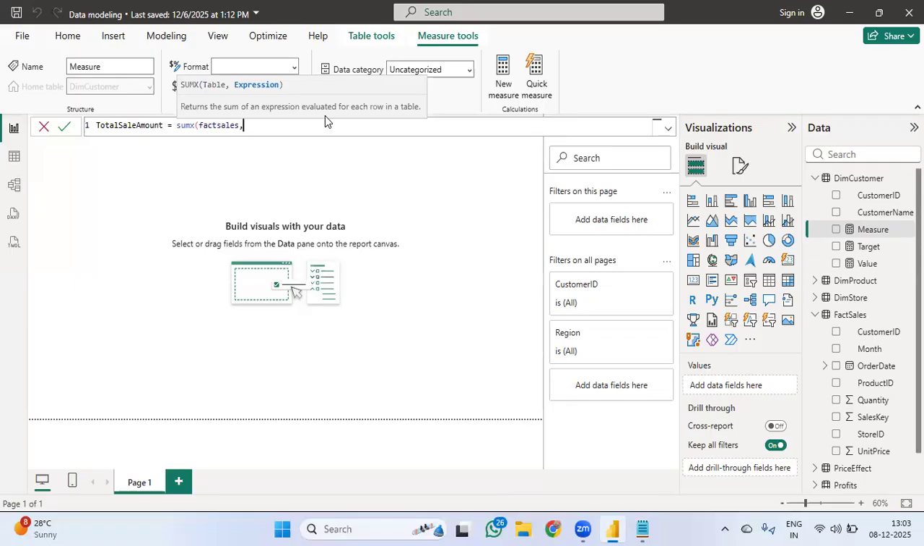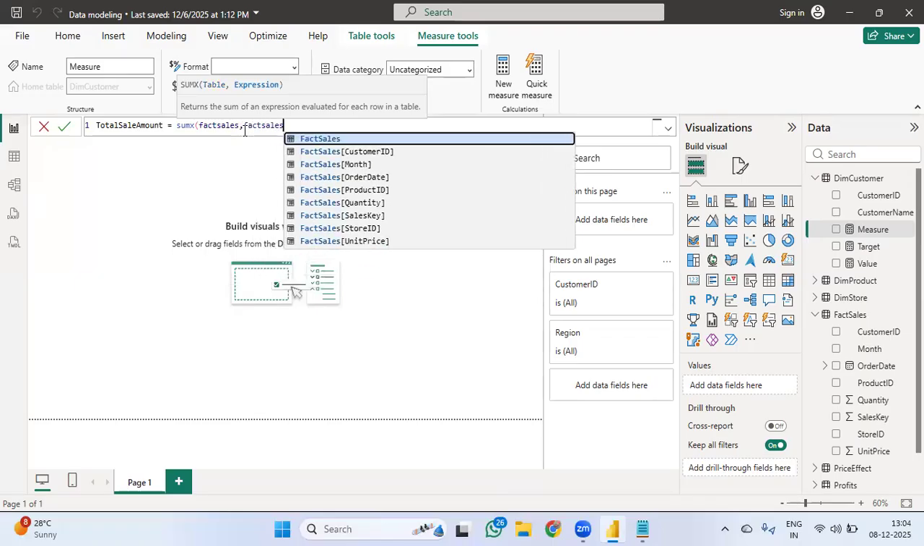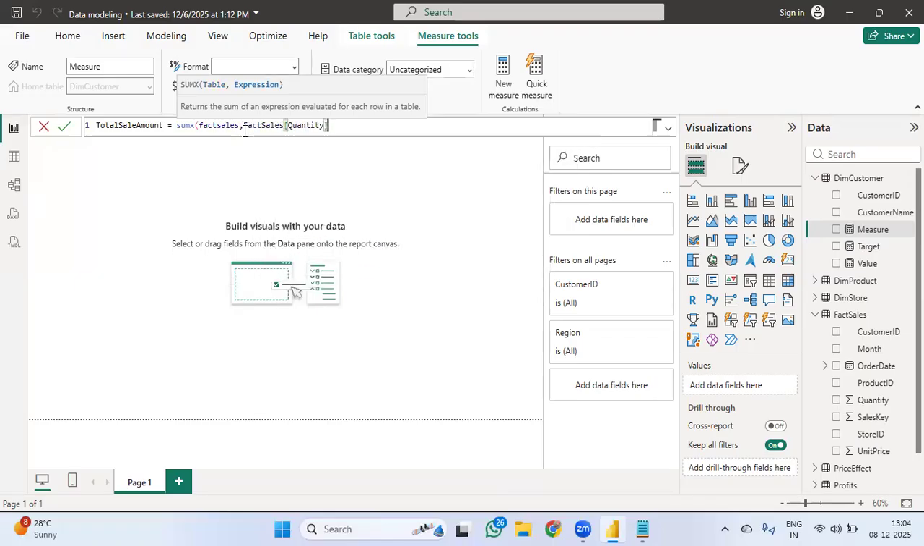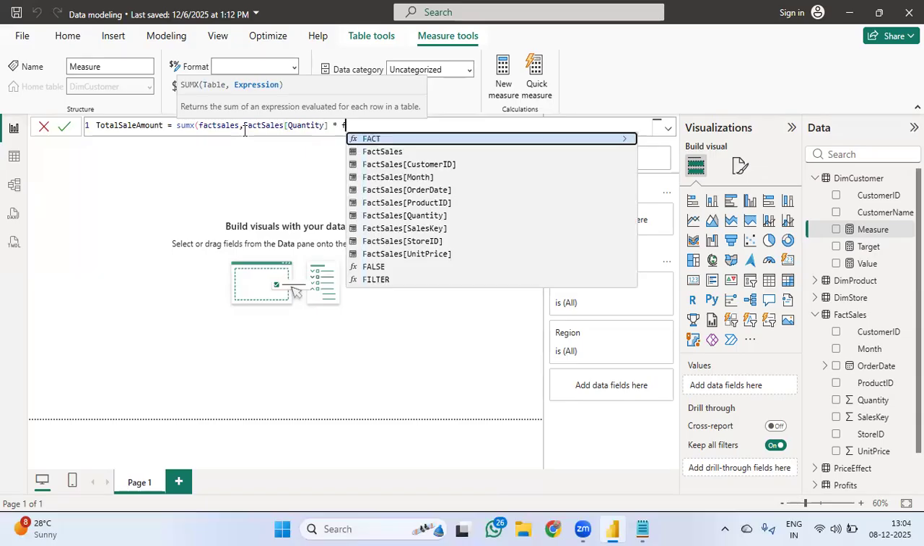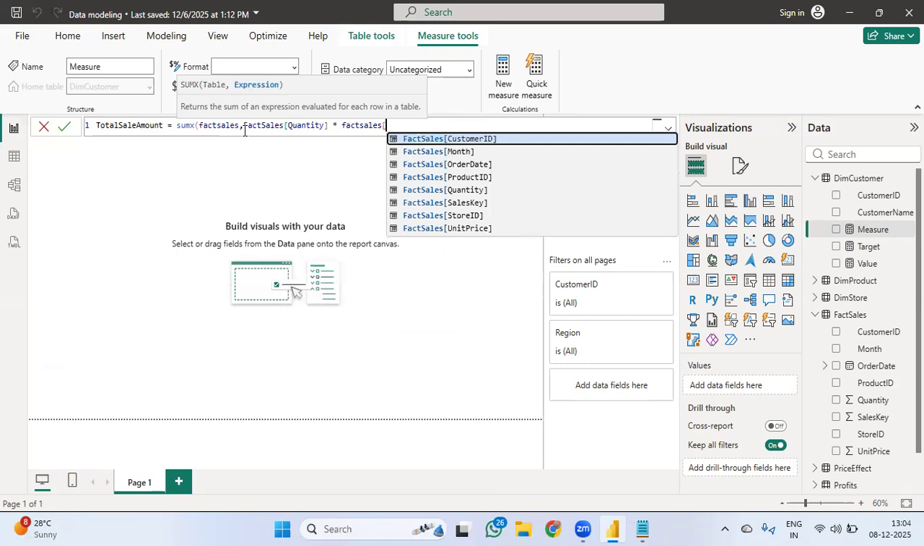First, we want to multiply every quantity by price. To get the total sale amount, we must multiply quantity by price. So that's why I'm using fact sales quantity, then multiply. To multiply, we have to use the star operator, into fact sales unit price.